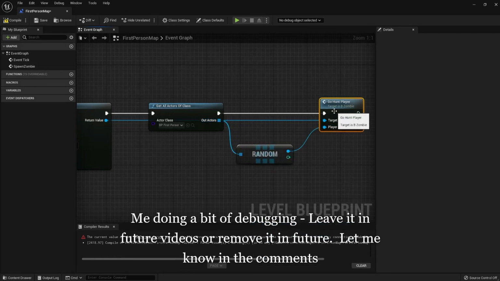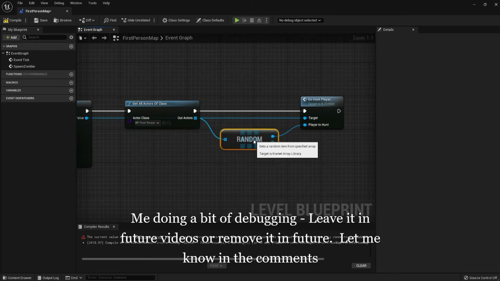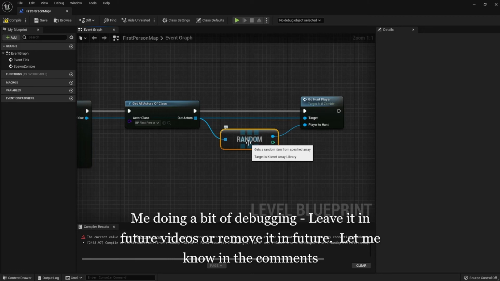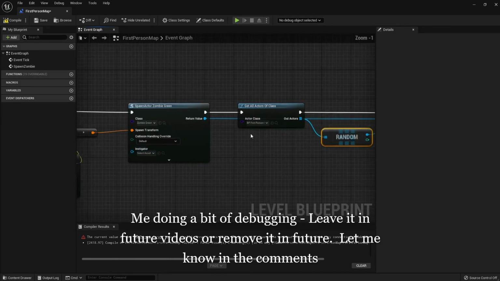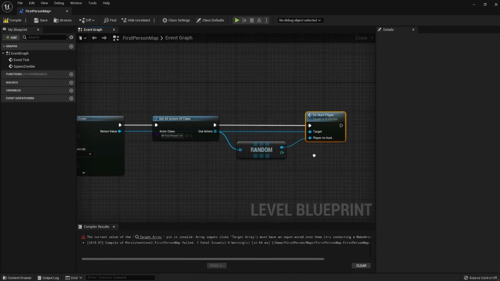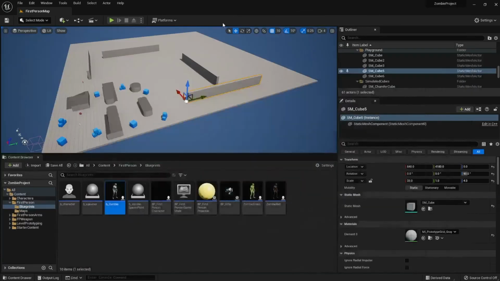Sorry, what I needed to do there, apologies, I'm showing the bugs and everything in this one. I had to select first person character, I had to delete random because this was still trying to get a random zombie spawner, which we had copied across. So I had to delete it and then drag out of here to get a new random again. And we're then calling that Go Hunt Player.